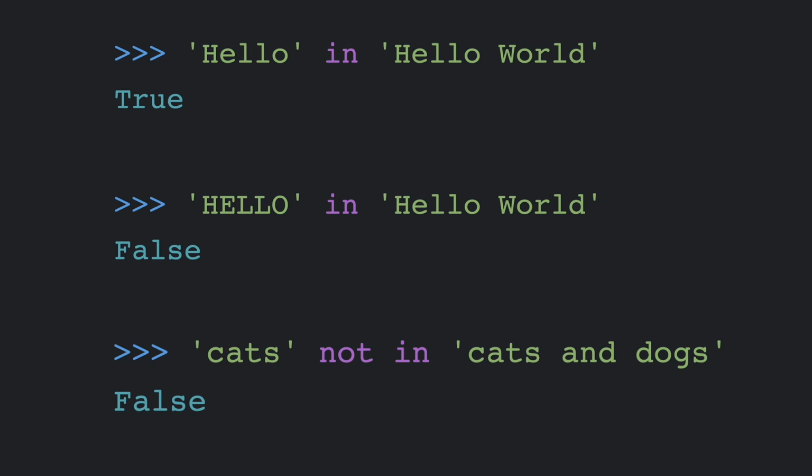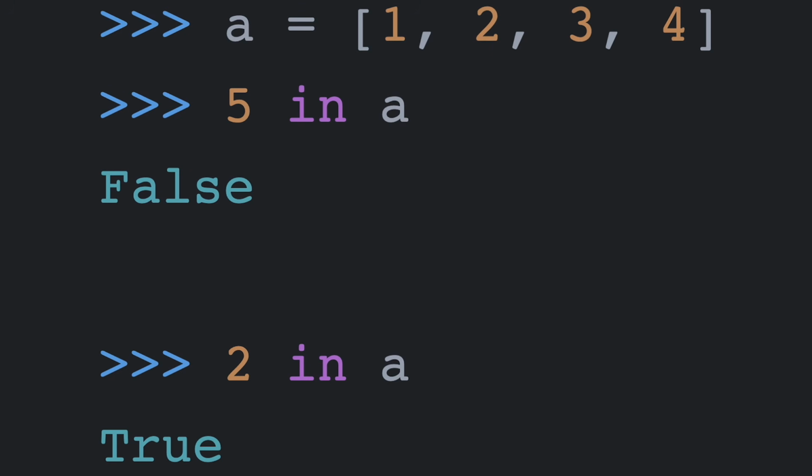You can use the in and not in operators with strings. So 'hello' is in 'hello world', 'HELLO' in capital letters is not in 'hello world', and then 'cats' not in 'cats and dogs' is false, because it actually is. You can also use the in and not in operators with lists. So 5 in a is false.